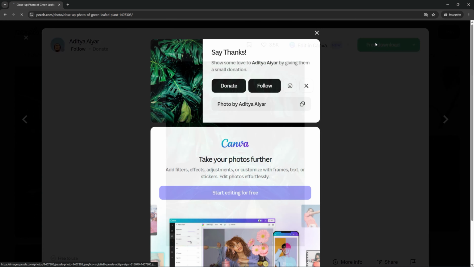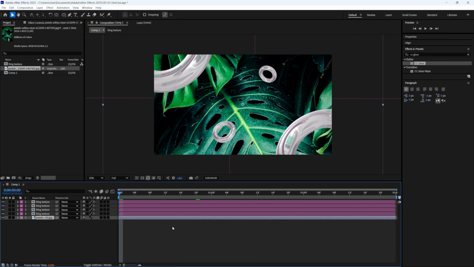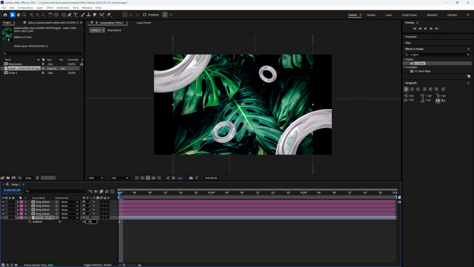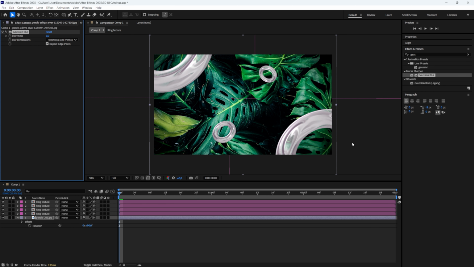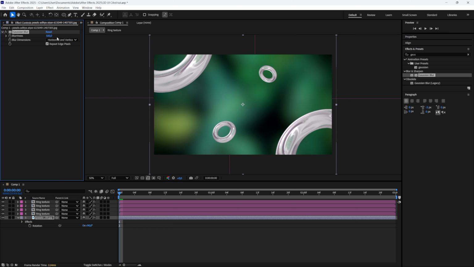Let's download it and import it into our timeline. I will put it behind the rings. Let's scale it down because it's 4K. Around 50 is good. Then let's rotate it by 90 degrees so it fills the whole background. Now to get a gradient, we will add a Gaussian blur effect. We want to bump it to a big number like 500 to make sure it looks good.